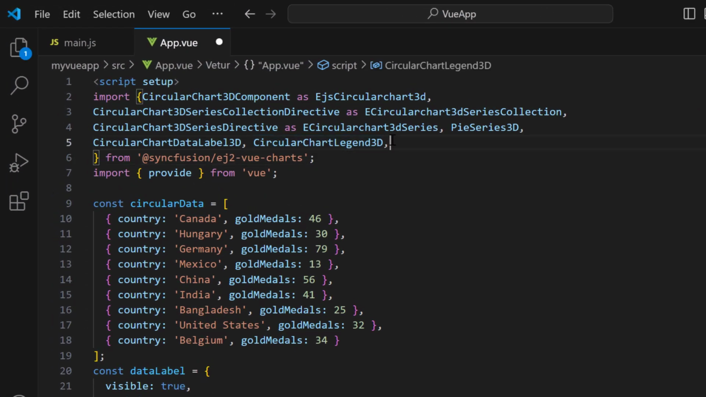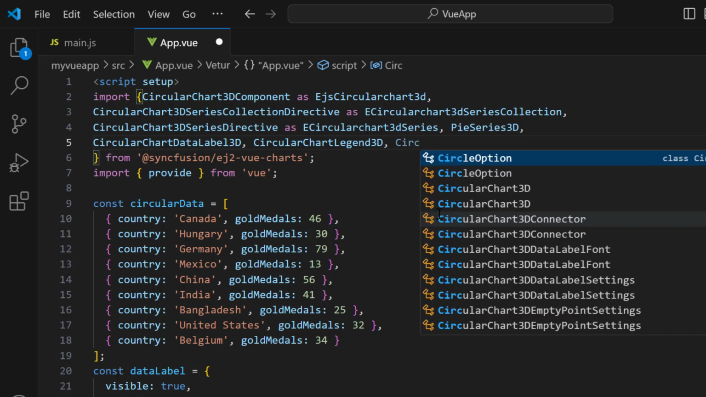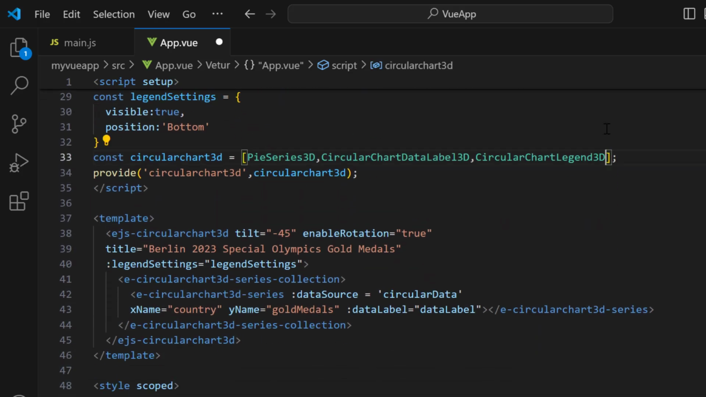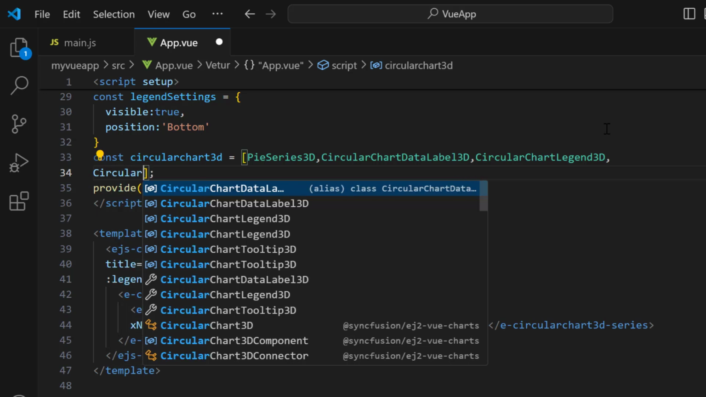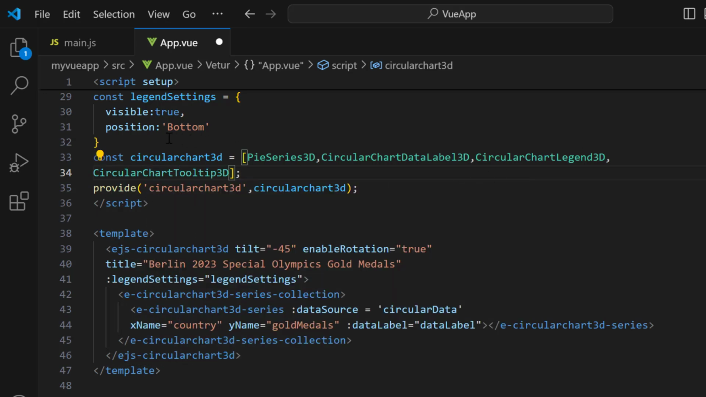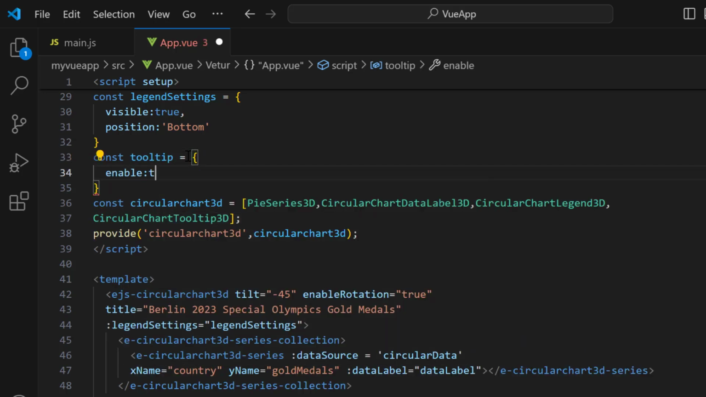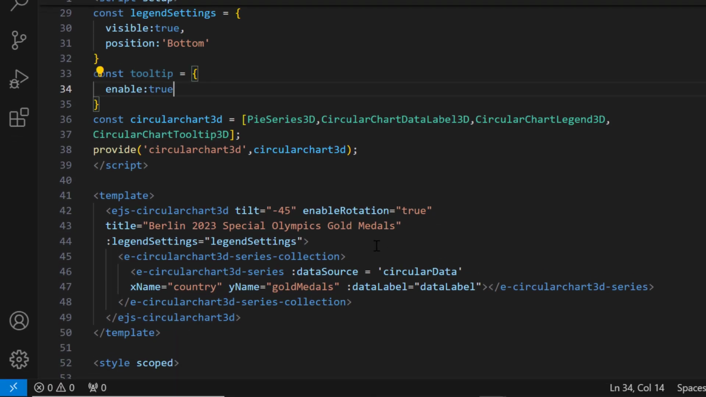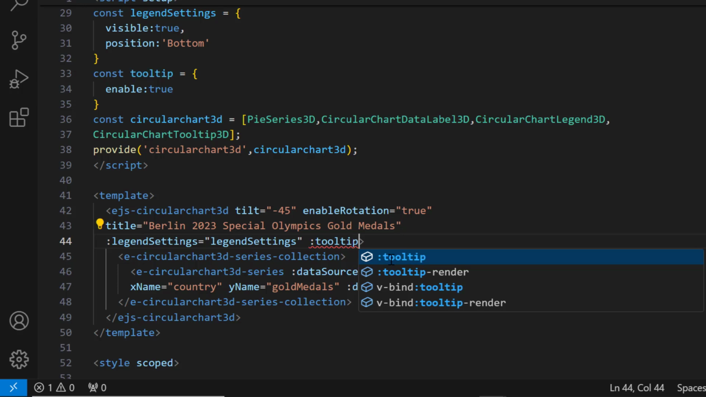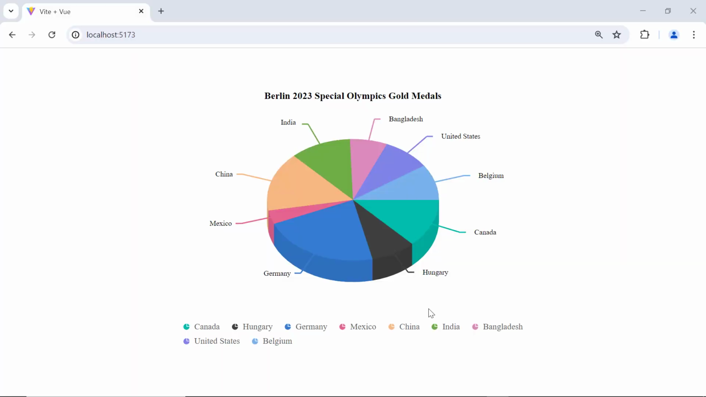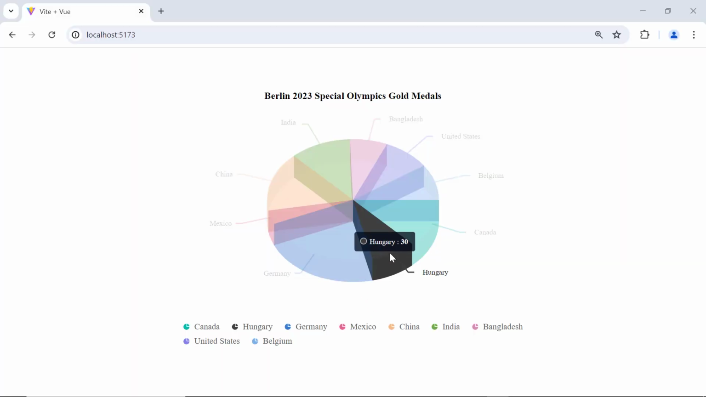Now to make the chart more interactive by adding tooltips, I import the CircularChartTooltip3D module and inject it into the provide section. Then, I add the tooltip object and set the enable property to true. I assign this object to the tooltip property. A tooltip is now shown for every data point in the data source. By default, tooltips show information about the X and Y values of data points.